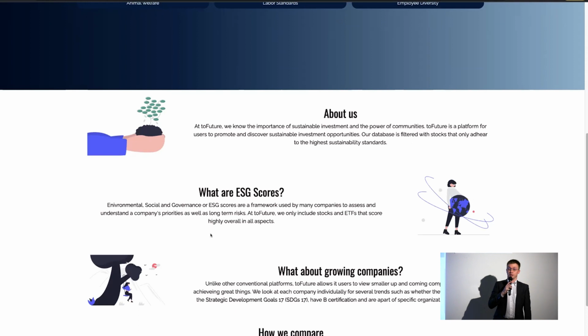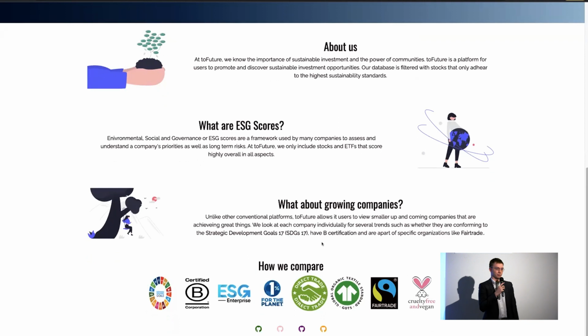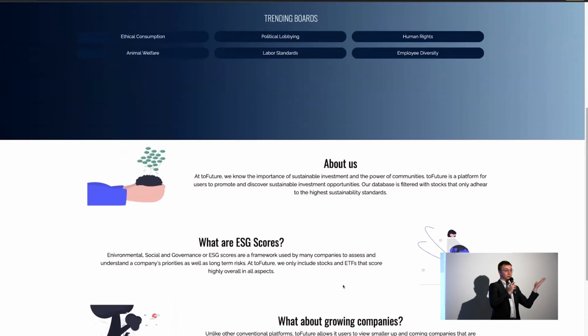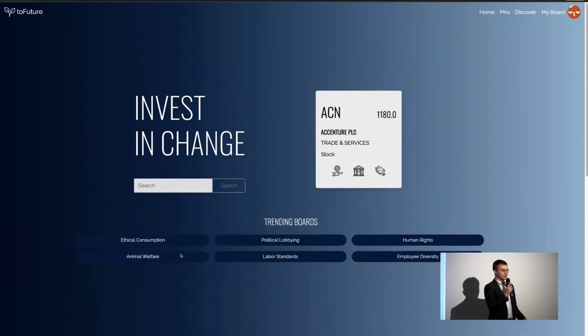It's also a community-based app, so people can pin certain things to boards and share what stocks, ETFs, and smaller companies they are interested in. toFuture also recommends these smaller companies as well, using classifications if they're doing SDGs or ESGs and also other things. So I'm vegan, so I'm really interested in animal welfare. I can see it's on the trending topics, so I'll give it a click.